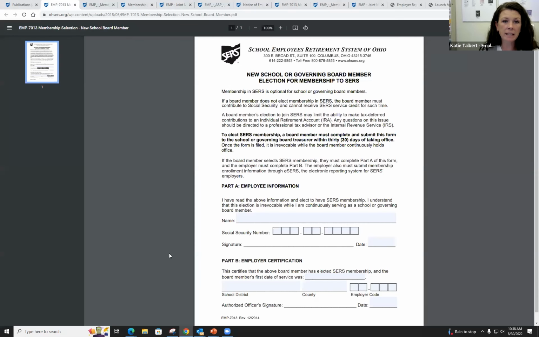So what would happen is your school board member, if they opt for SERS membership, they would fill this form out and you would send it back to Employer Services. You wouldn't upload it through eSERS, you would send this to us, and you still have to complete a member enrollment. Once they choose SERS membership, it's irrevocable.